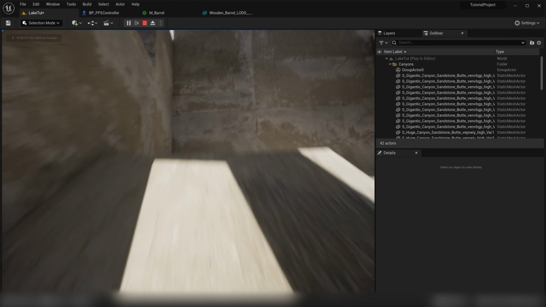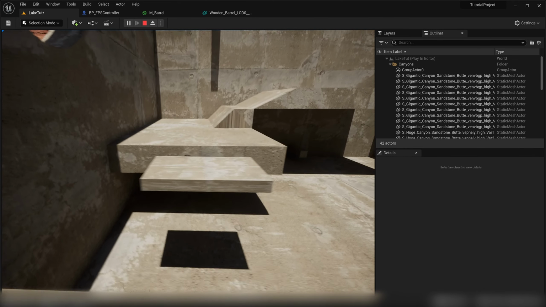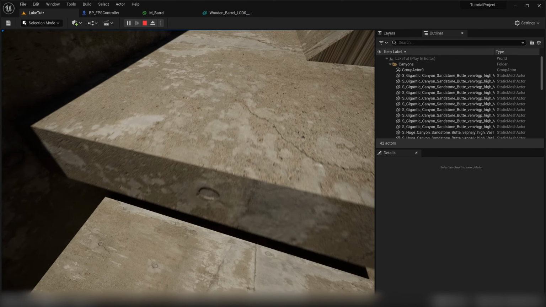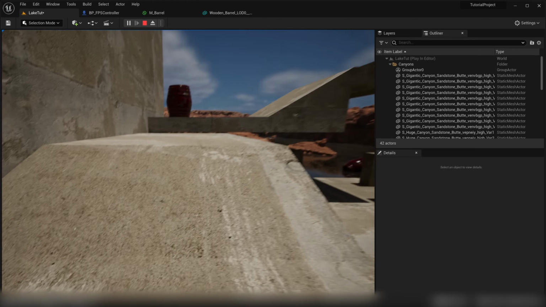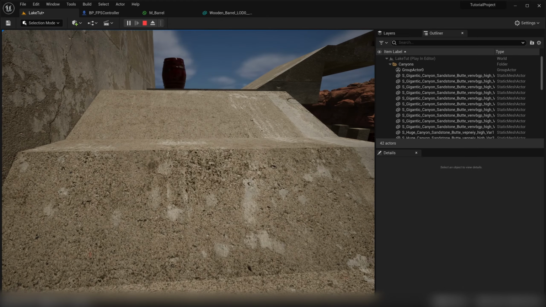And yes, that is going and moving quite nicely. And the physics just work. We can just stand on it, hop off. We still have this problem here where we can't go up this ramp.